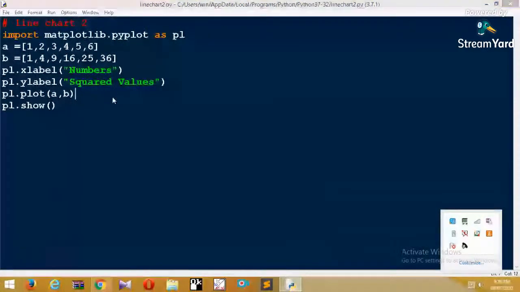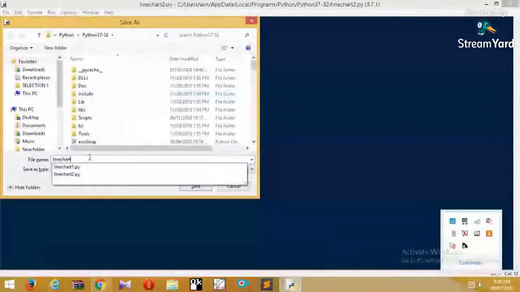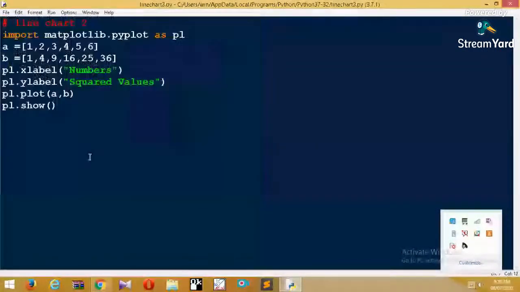Now we'll go to the third example of line chart. Now we'll use an array also. So using an array, if we want to give some values, in that case also we can use it.